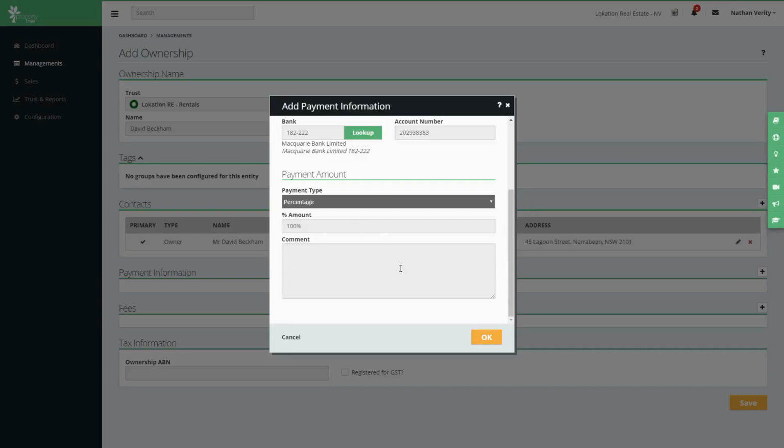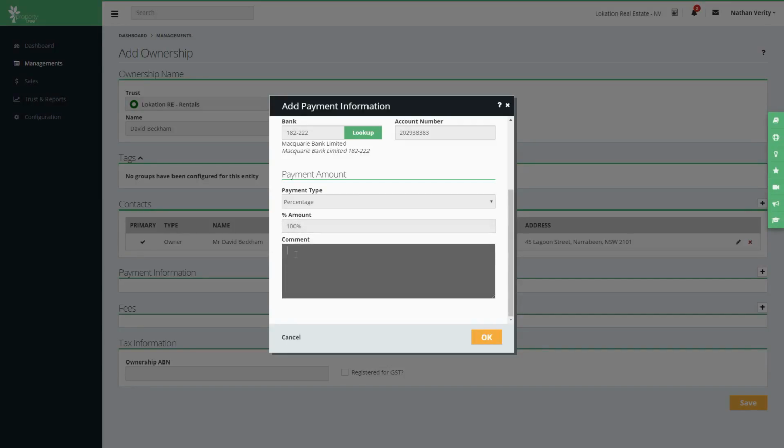Now, if you had an ownership with 2 owner contacts and they would like to receive payment 50-50, what you can do with one owner is decide to type in 50%. Then for the other ownership payment information, you'll need to also add in 50% as well within their account details so that both amounts equal 100%. You could add that in as a comment and proceed by clicking on OK.